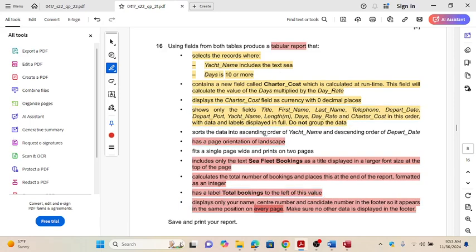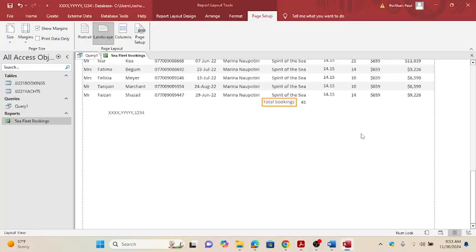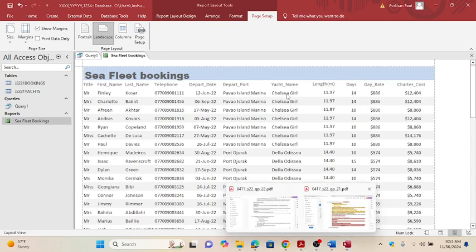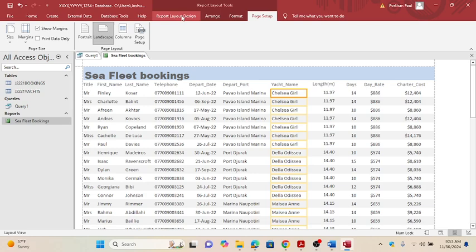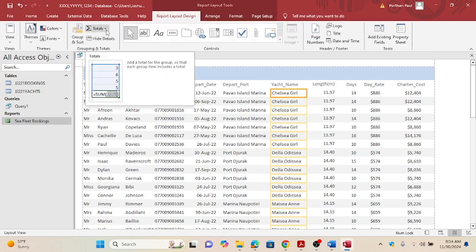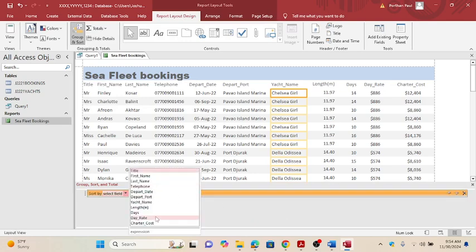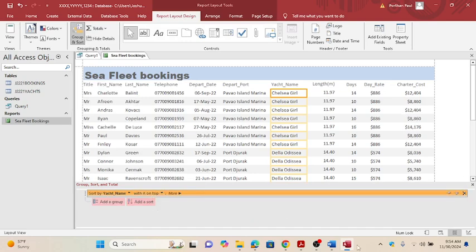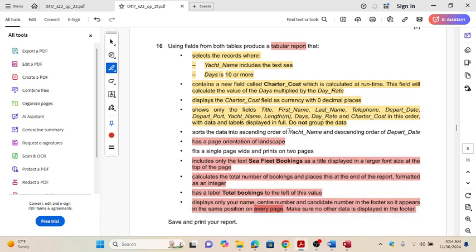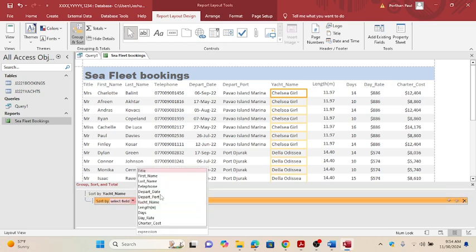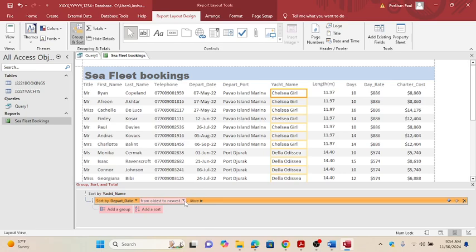Now sort the data into the ascending order of yacht name. So now we are going for ascending order. In the layout view itself we can sort the ascending order of yacht name. So select this, go to the report layout design, click group and sort, and add a sort, yacht name. It should be ascending order. So next we finish this ascending order of yacht name and descending order of depart date. So again I'm going for add a sort, depart date, and it should be descending order. Descending order means newest to oldest.